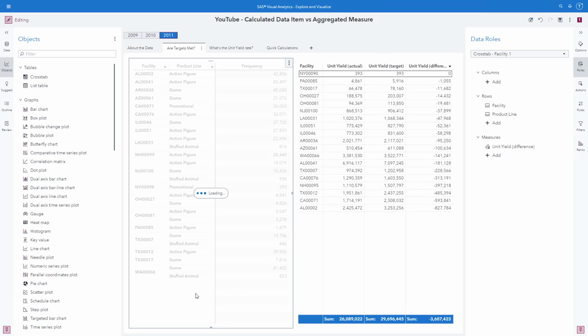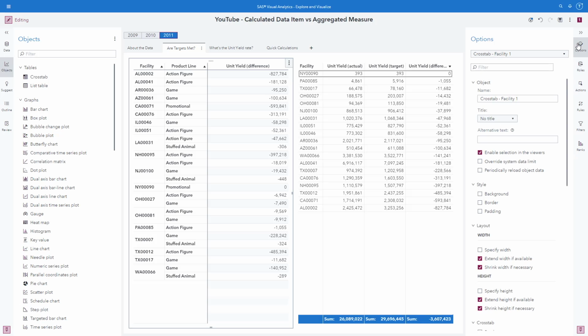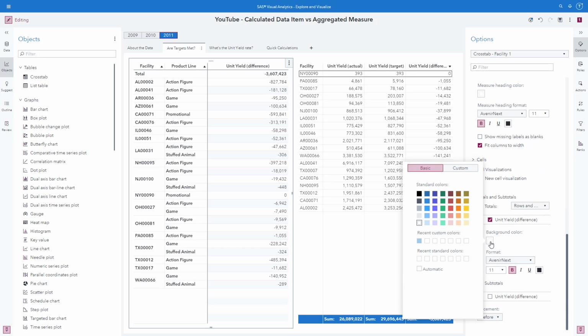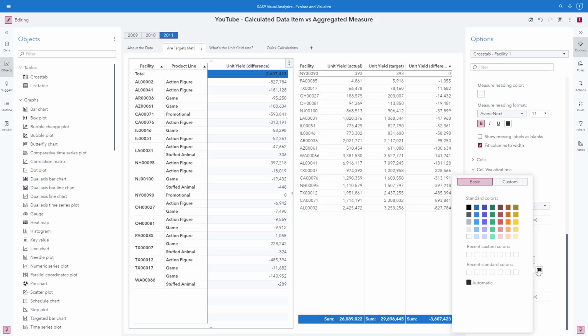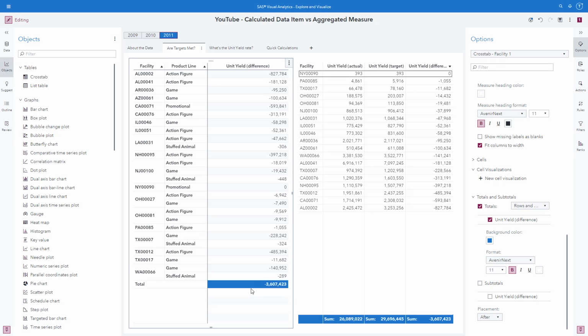And now we're letting SAS Visual Analytics do all of the aggregation for us. I'll go ahead and turn on total so we can verify that we're getting the correct answers. Down at the bottom, I'll turn on totals. I will format our total line so that we can read it easily and place it after. So here we can see our unit yield difference values are matching.